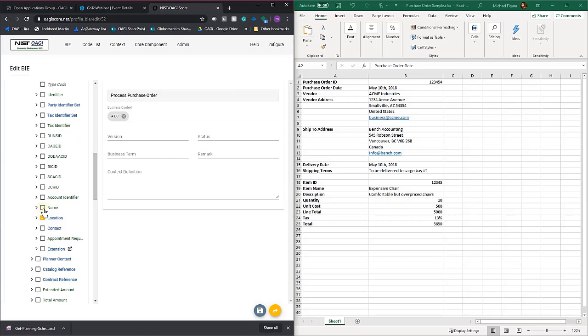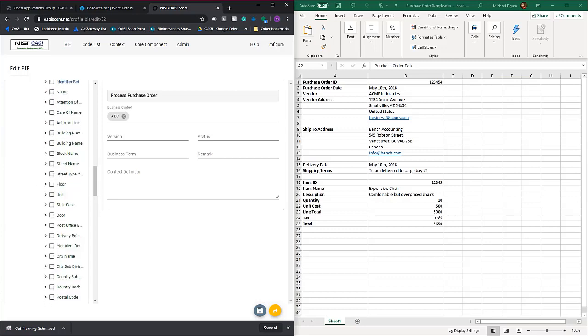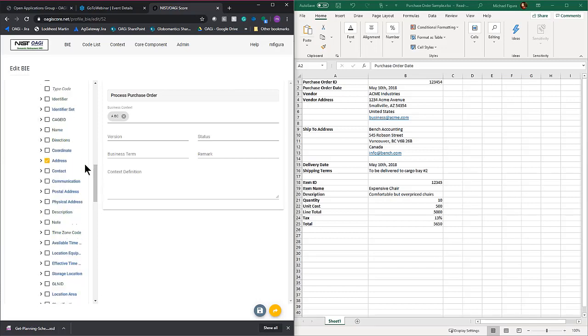We'll check location, we'll give it a name, and we'll say we want the address. And we want postal code, country code, city, and address line, which is, I think, a little higher. Oh, that's right in front of me, sorry. All right, now we've got that address profiled as well.